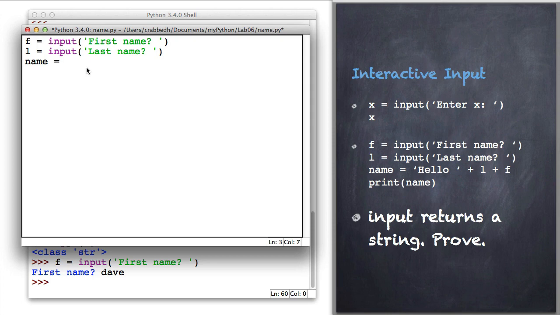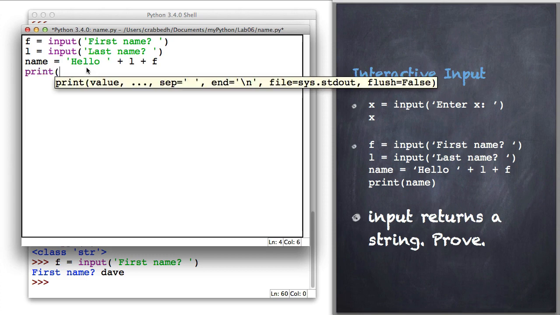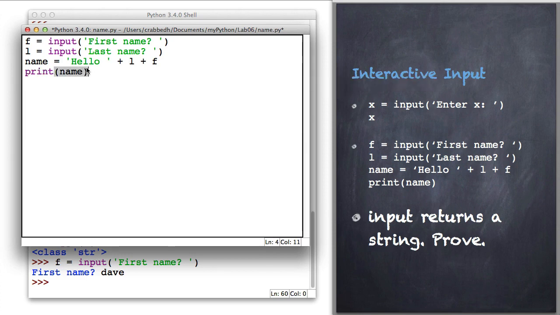And now I'm going to generate some output. So I'm going to generate a new string, hello, and I'm going to concatenate what I've stored in L. Now, you see I've typed a double quote there. We'll talk about double and single quotes in a bit, but I should have used a single quote because I started with a single quote. I'm going to concatenate that with the value that's in L plus F. So I want to print all that, and let's see what happens.